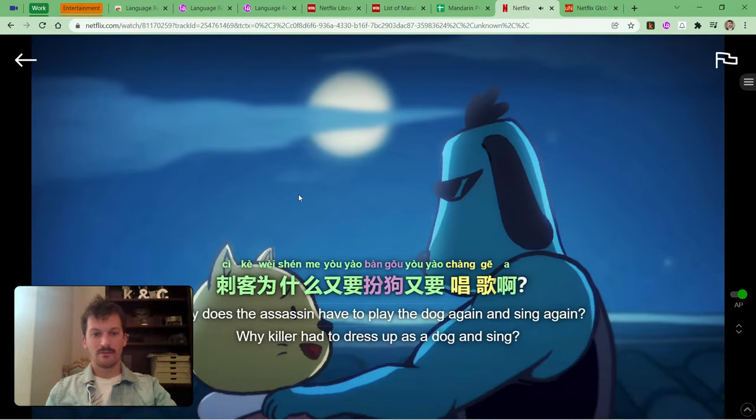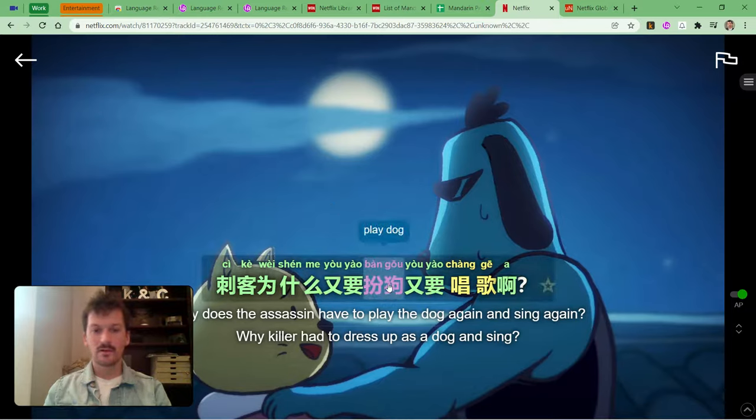All right, so pause it again. So I'll be like, okay, this is just to remind myself that's the assassin. So I'm just gonna read. Basically, the green ones are ones I should know already. So it's assassin for what reason? Again, must. I'm not even gonna look at this word here because it's out of my reach. So I'll read this. Why killer had to dress up as a dog and sing.